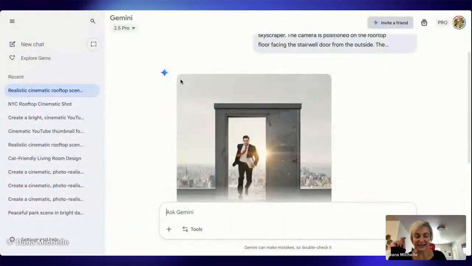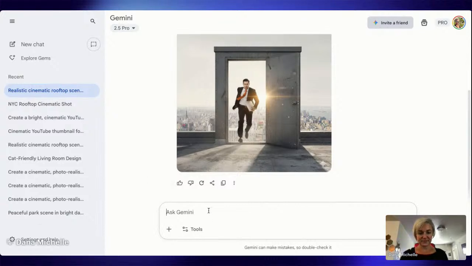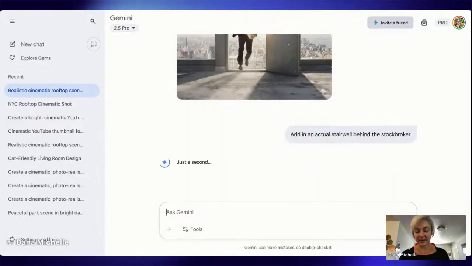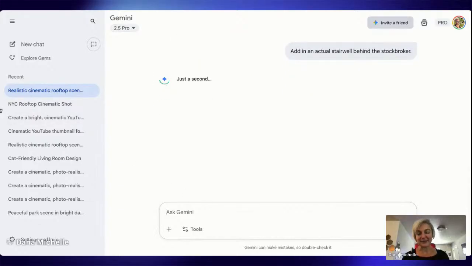Okay, so what I am going to do is come back over here to Gemini. So let me share this screen with you. And I'm going to say, add in an actual stairwell behind the stockbroker. I know that's very simplistic, but we're going to see what it comes up with.